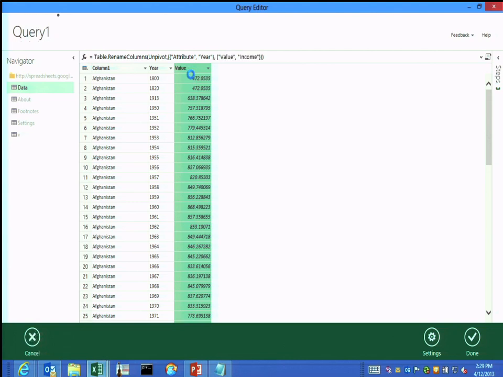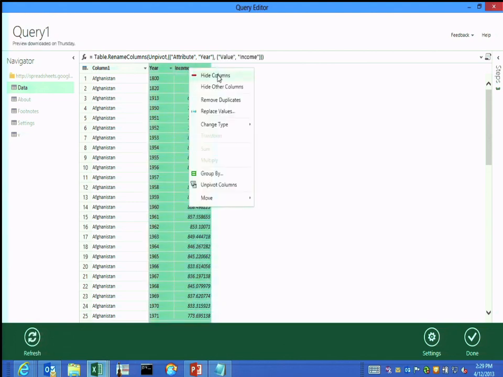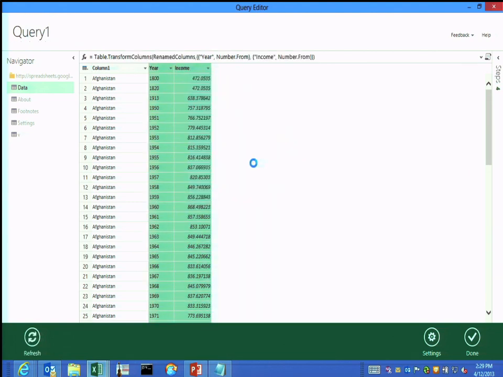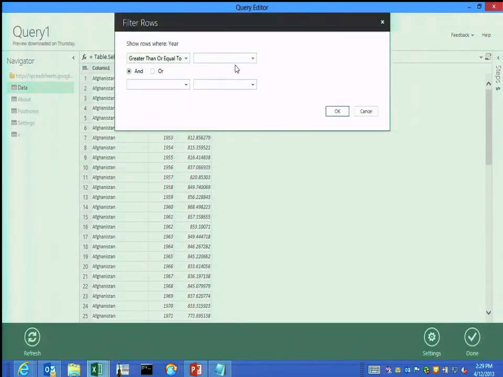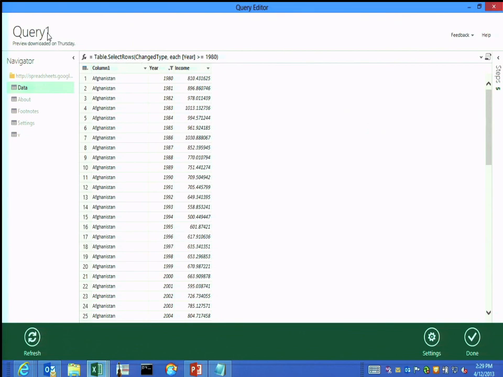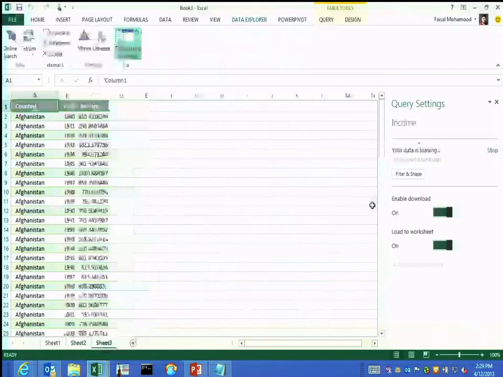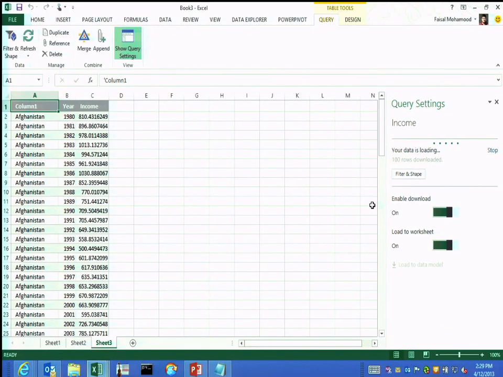So we're going to call this income, and we are going to change type to number. And one thing I'm going to do here is actually say I want to filter in this query and bring in only those greater than 1980. Right? And we have our income, and we're going to say done. So we have two. Let's get the third one.